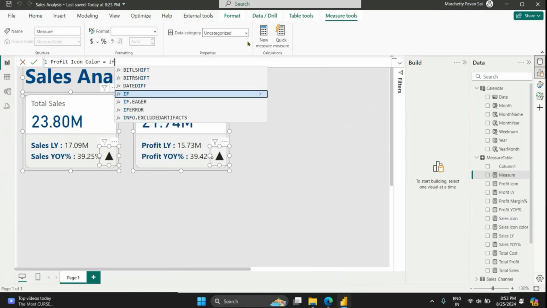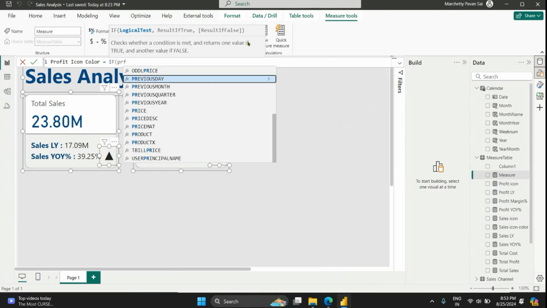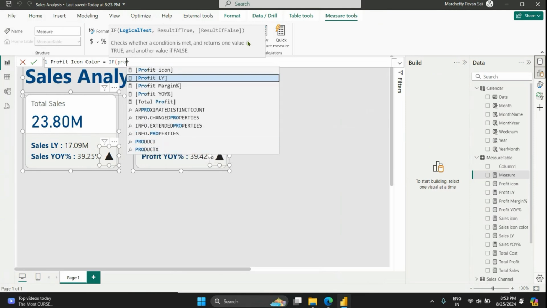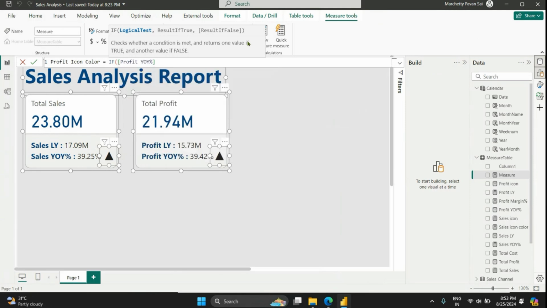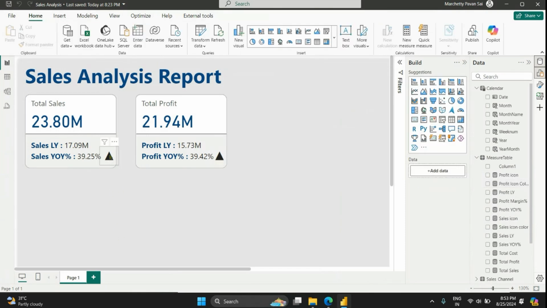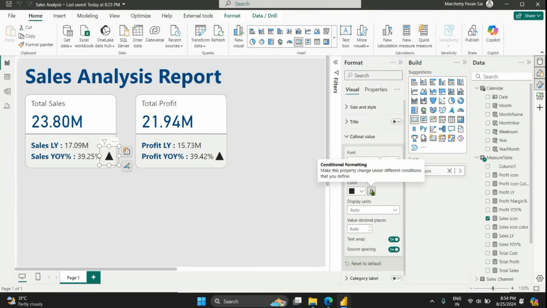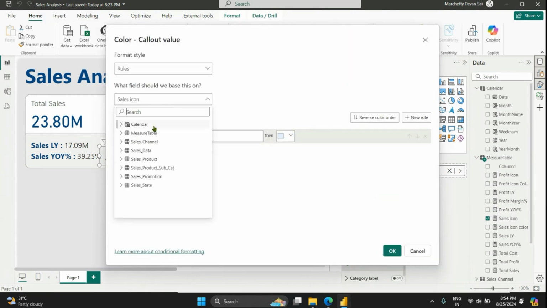So we have, if my profit year on year growth, if it is greater than 0, then what do you want? I want green color. Otherwise, what do you want? I want red color, right? All what I need to do is I can select this particular icon. I can go to formatting. In the callout value, I can see this, click on color. You can choose the respective measure, which is sales icon color.